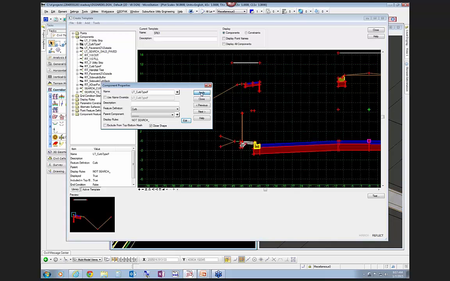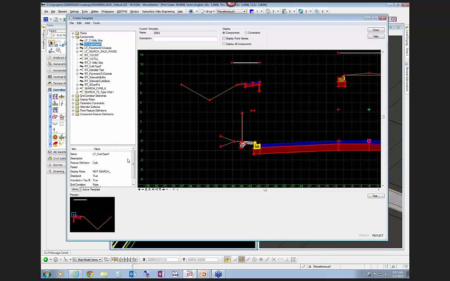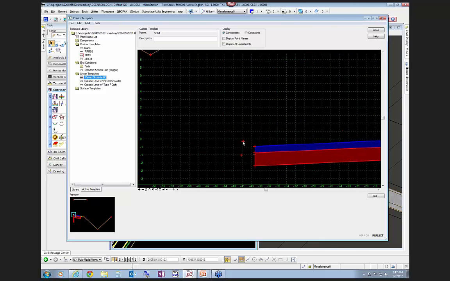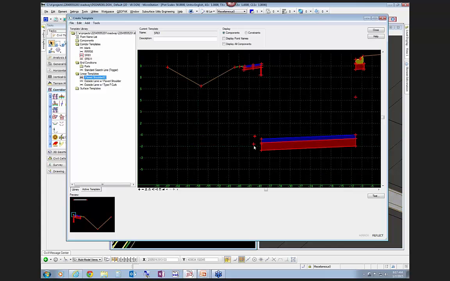So as soon as I choose apply and close, now if I go to what a normal display would be, you would see that none of that is actually in there. And these are some miscellaneous points that I'll just leave in there for now. I would really delete them in my template.